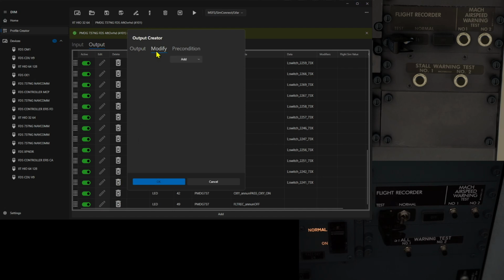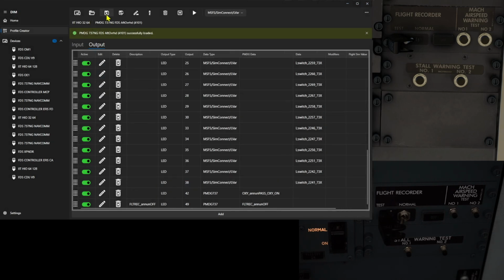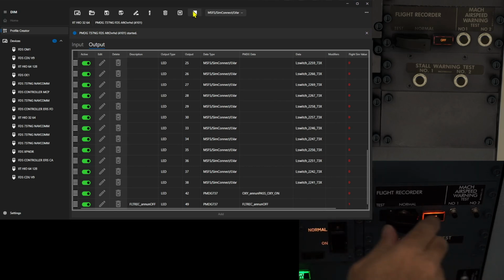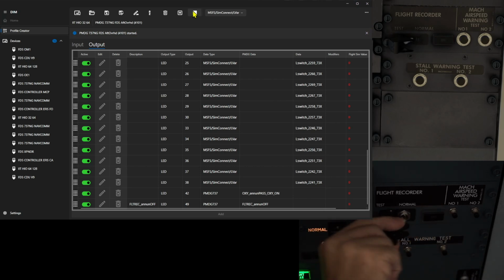Again, there's nothing under modify and there's nothing under precondition. And the output is the PMDG 737. The output type is LED. The output number for me is 49. Yours, again, may be different. And the PMDG data is going to be flight recorder and annunciator off. And then we're going to say OK to that. We're going to save this, and then we're going to run this profile, and if we move our switch, you'll see that it matches that of the PMDG 737 aircraft.